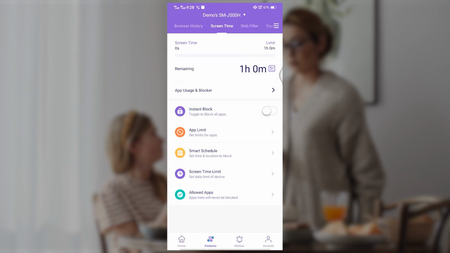So that was how to lock your kid's iPhone remotely using FamiSafe.